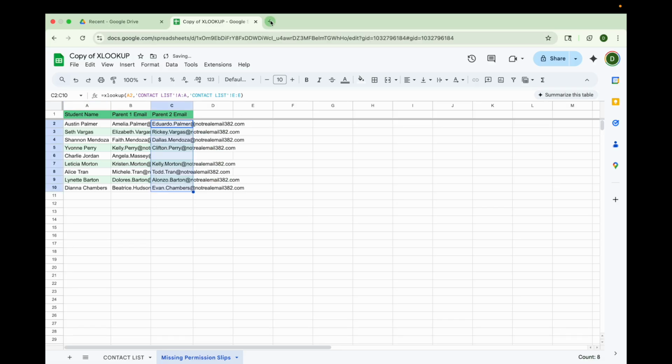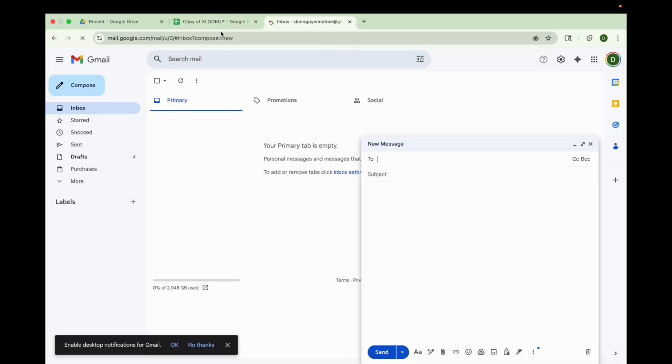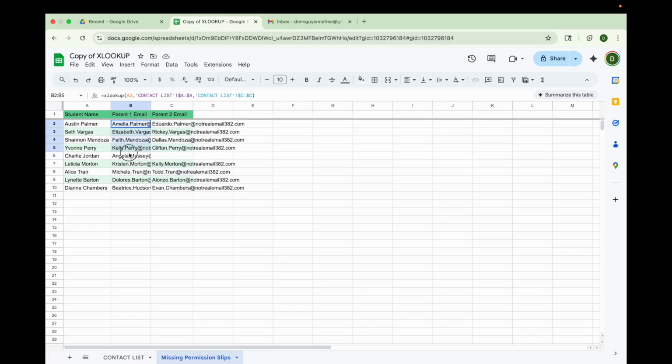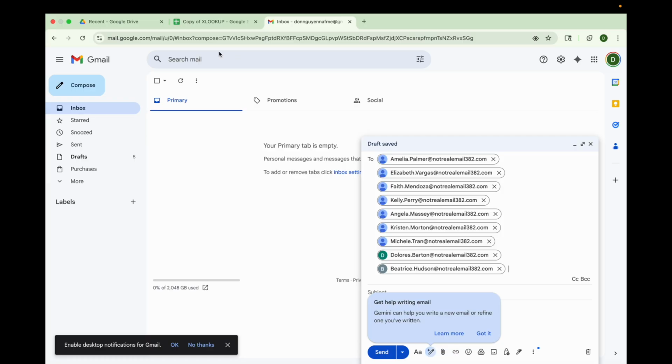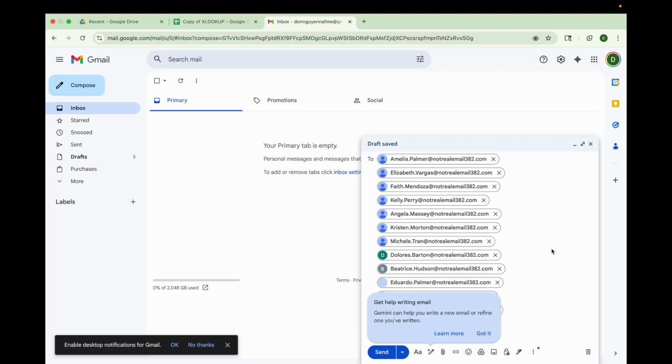Now I can go back to my Gmail and create a message. I will copy these email addresses here, paste them in here, copy these email addresses here, paste them in here, and that way I don't have to write each one at a time.